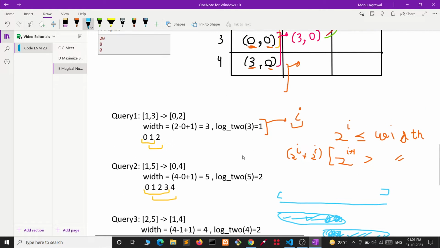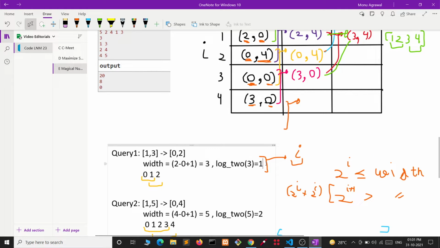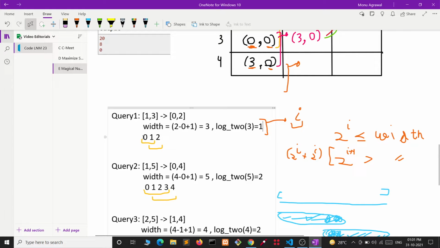Like we know that log 2 of 3 is 1. So this is the value of i. So we will take the range starting from 0 and having a width of 2 to the power 1, which is 2. So we will take this range, and from the last we will again take a range of width 2.